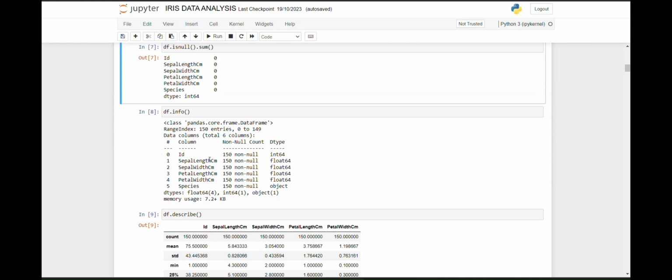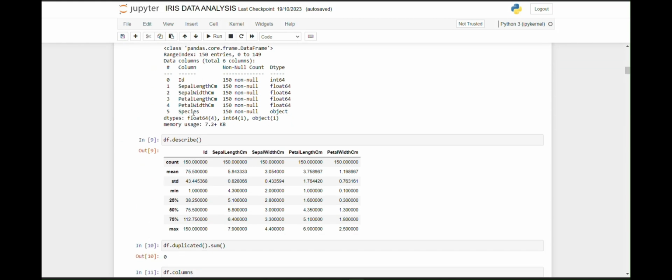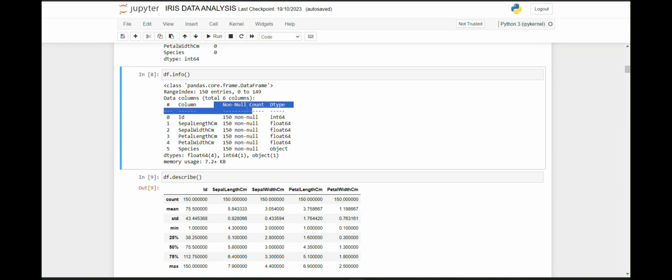Df.info will give me the column names, non-null count, and dtype. These are the column names. These are the total values in the columns. Non-null indicates that there is no null value in that particular column. If any null value is present, then the number will change and it shows non-null.